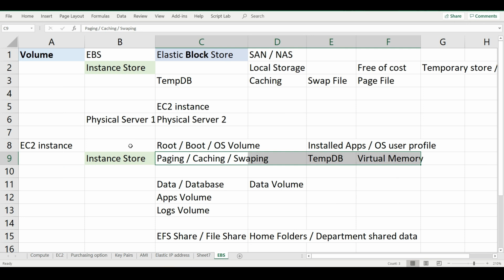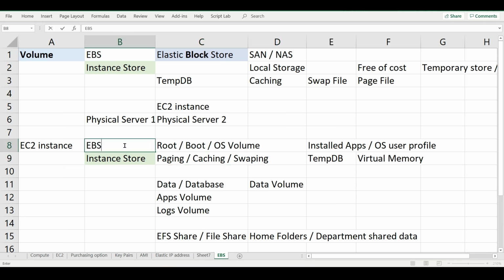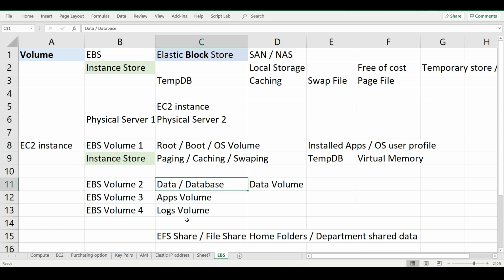But then the EC2 instance will get the root volume from the EBS volume, right? So this will be EBS volume 1 and then EBS volume 2, and then volume 3. Yeah, something like this. So you'll get multiple EBS volumes created for your OS data, database, apps, and logs. So this will be persistent. So EBS volume is persistent in nature. It is permanent. So it will not get impacted irrespective of any movement or whatever.